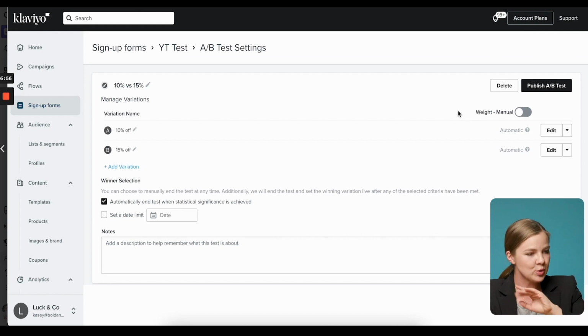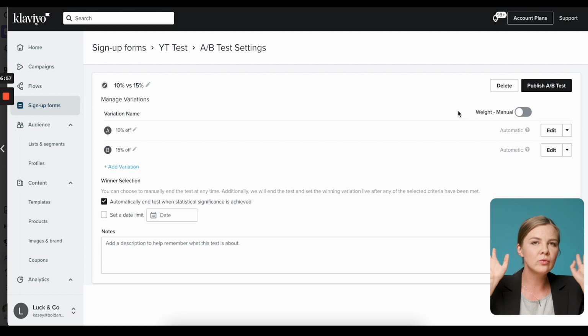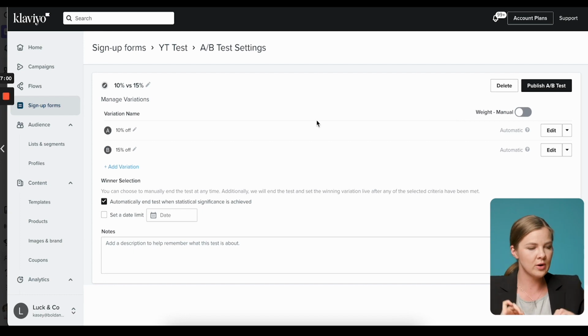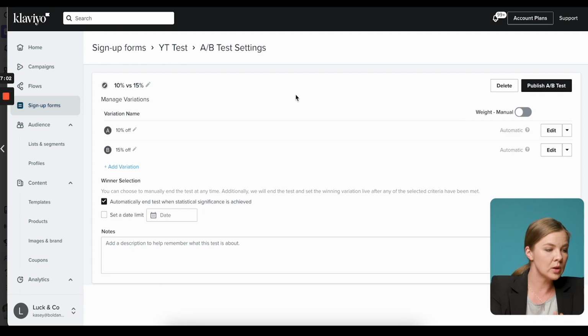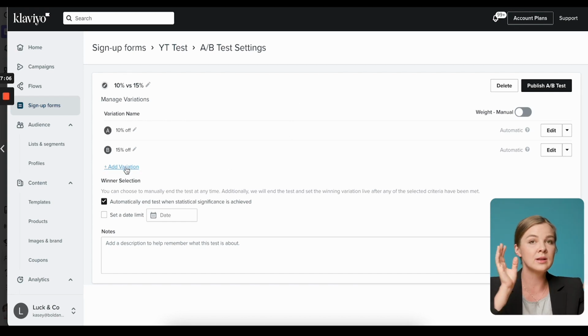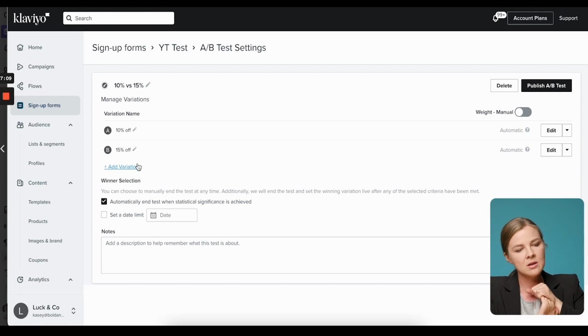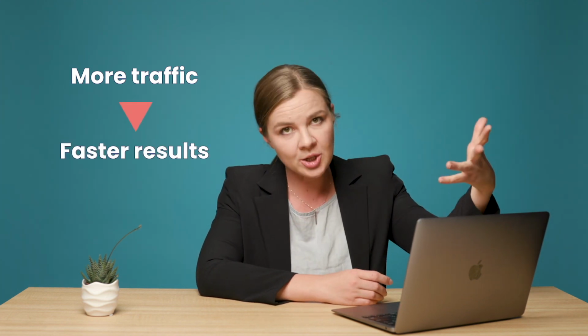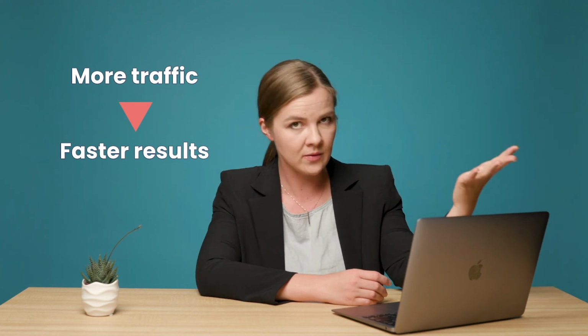And this is where the interesting part really begins. Okay, so in this window, there are a few very key settings for running your A/B test. First of all, you can manage your variations and you can actually add more variations. So you can run an ABC test. And the more traffic you have, the more room you have for multivariate tests. The thing about traffic and pop-ups is that the more traffic you have, the more people you will have opting into your form, the faster your test will reach statistical significance.